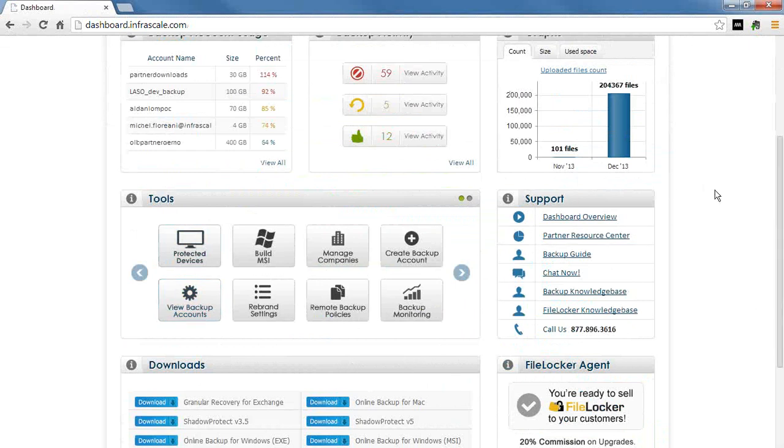On our right, you'll see the Support tab. You can go under Dashboard Overview to view videos on the dashboard, Partner Resource Center to get marketing information, our knowledge base. If you want to speak with an agent, you can click on the Chat Now, or you can go to our knowledge base and search for KB articles, the FileLocker knowledge base, and our main support line.